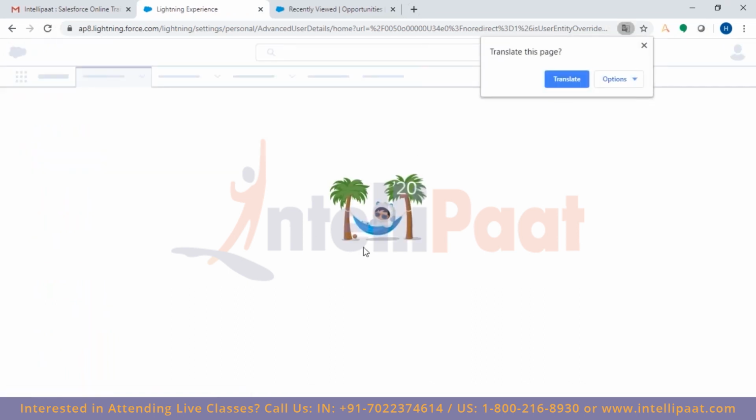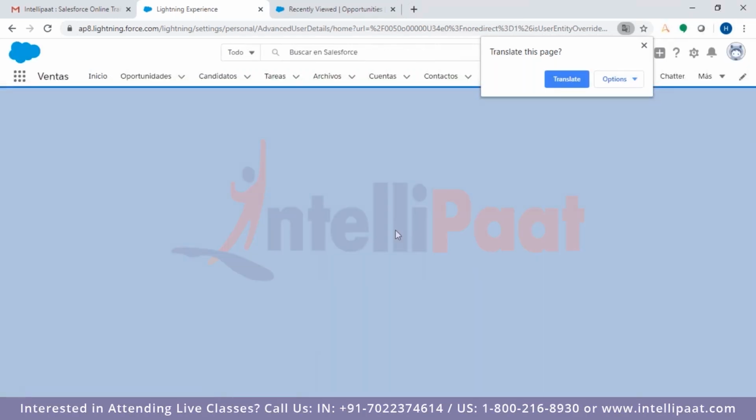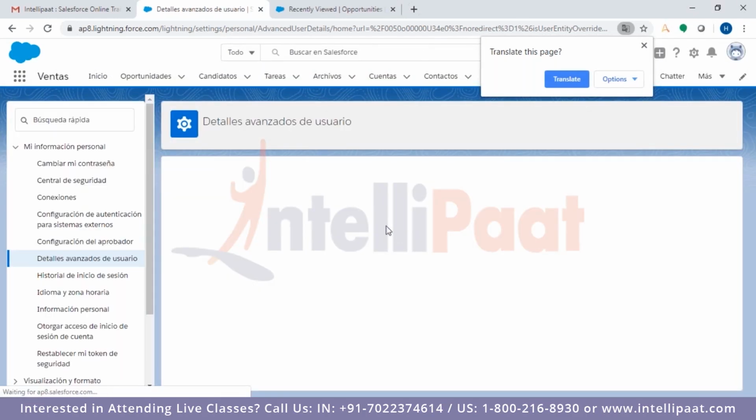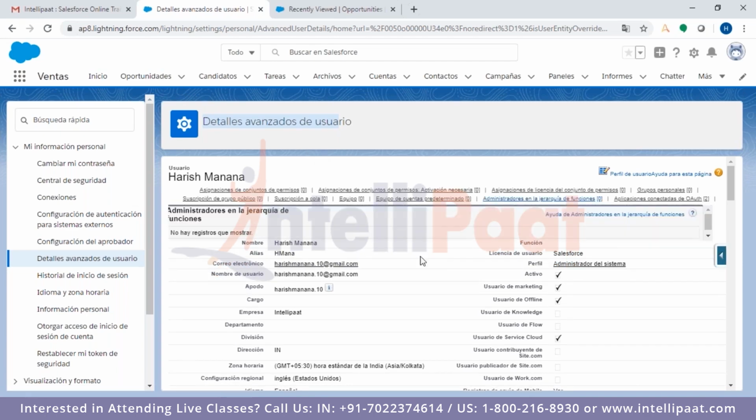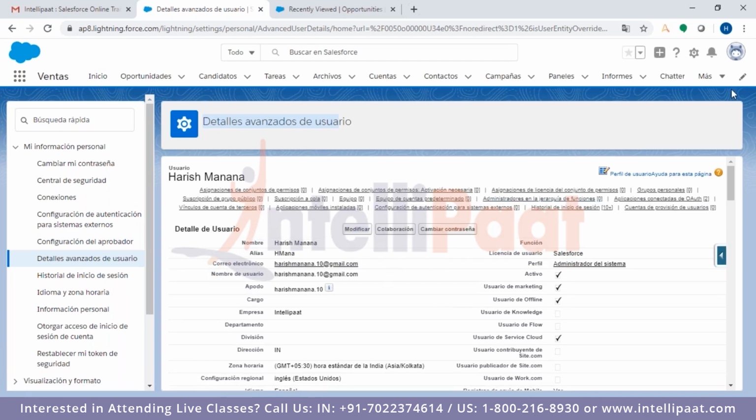Here I'm getting the logo. This is the logo for 2020, so with every release the logo gets changed. See here, the opportunities, the sales is known as Ventas, Inicio, like that. And now if I go to help, I would be getting help in Spanish.